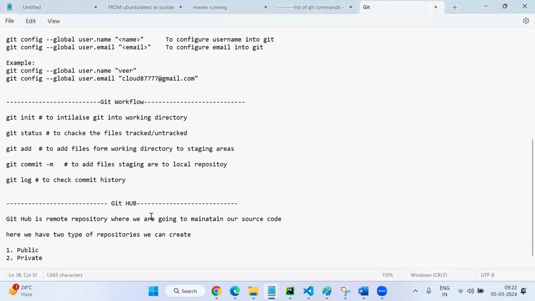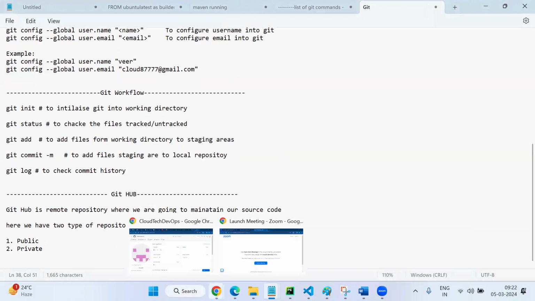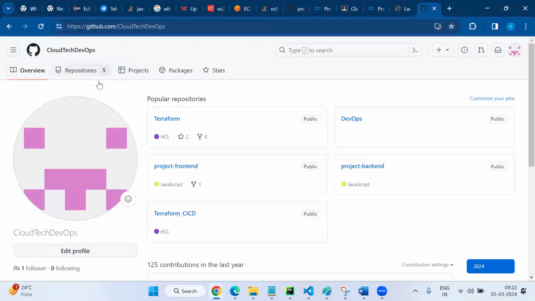GitHub is a remote repository where we are going to maintain our source code. This is our primary, the final agenda. If you are creating any source code, if you are developing any project, finally you have to push that code into the GitHub remote repository. From here, anyone can access if it is public. If it is private, no one can access, only your team can access. Is this clear?